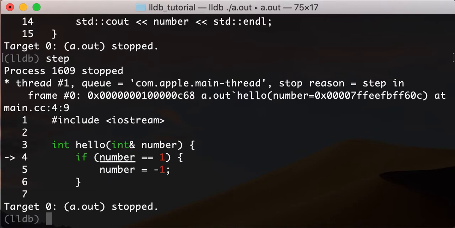Okay, so now we're at the beginning of the hello function. Here we check if the number is equal to 1, and if the number is equal to 1, then we assign number to -1, right? So let me show you one trick.